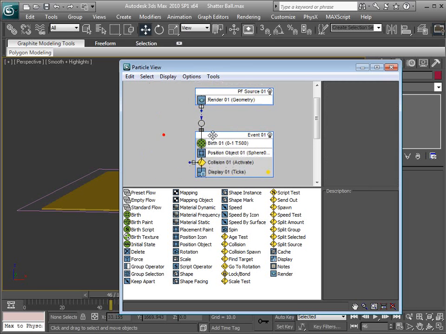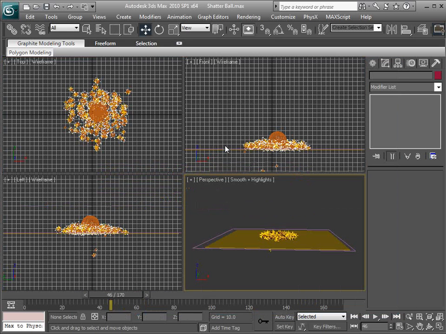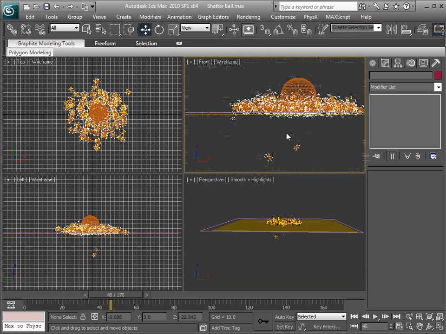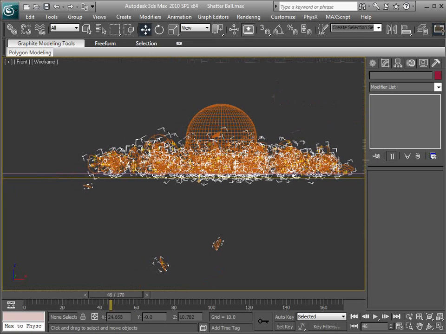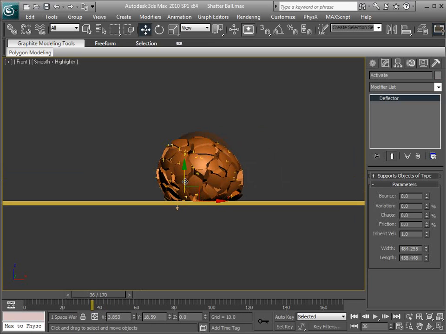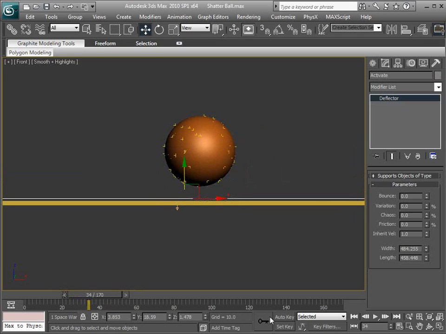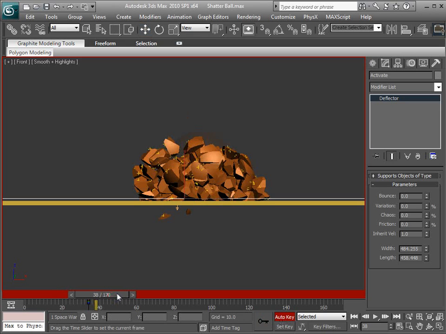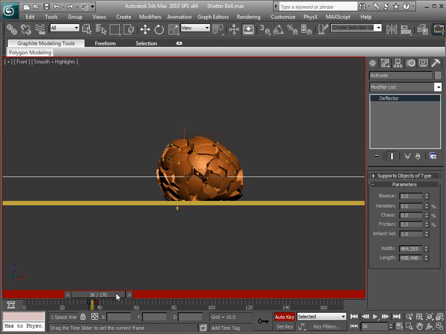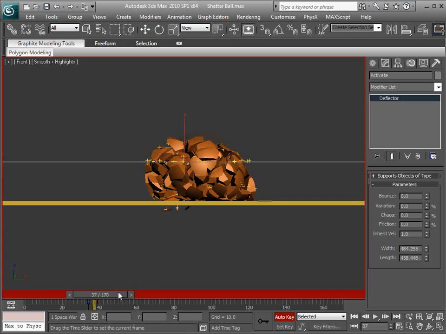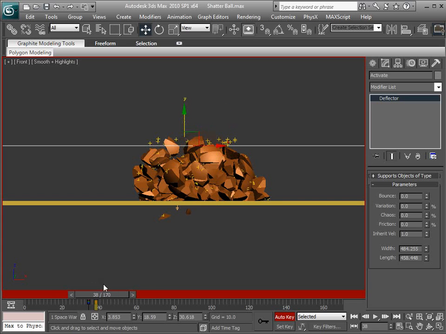Now I'm going to move all this over. Now the idea here is once the particles come in contact with our deflector, they're actually going to move into another event, into another state. Let's move our deflector up just a bit. So go to about here, set a keyframe, auto key, and just move forward a bit here. So basically, we're animating it as it hits the ground, and we probably just go all the way up with it.